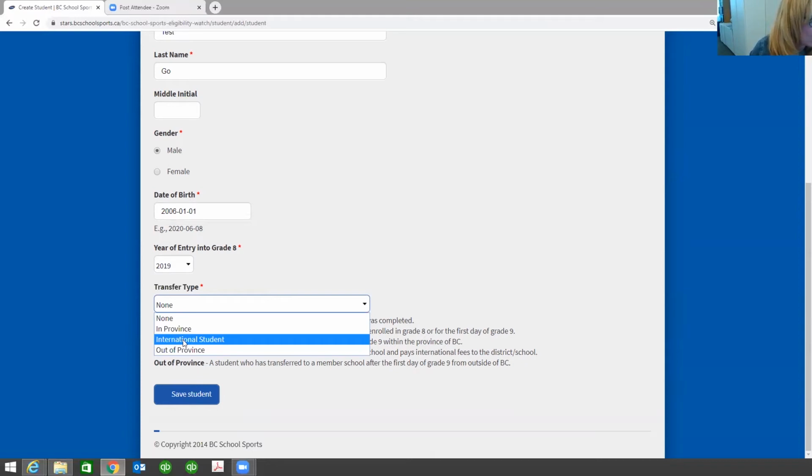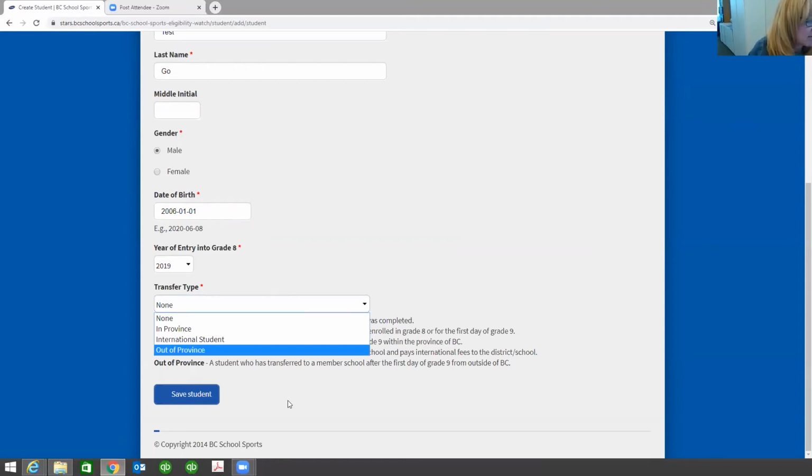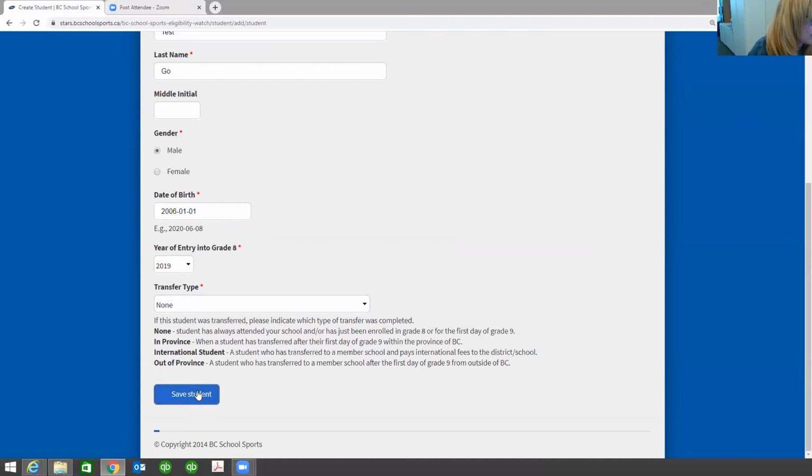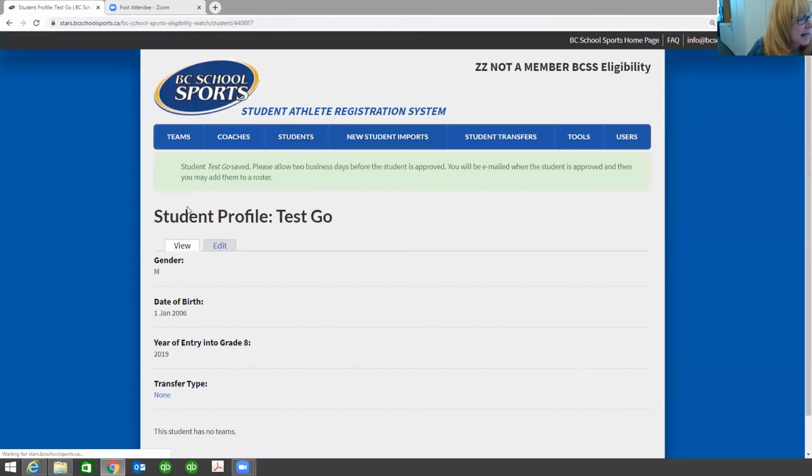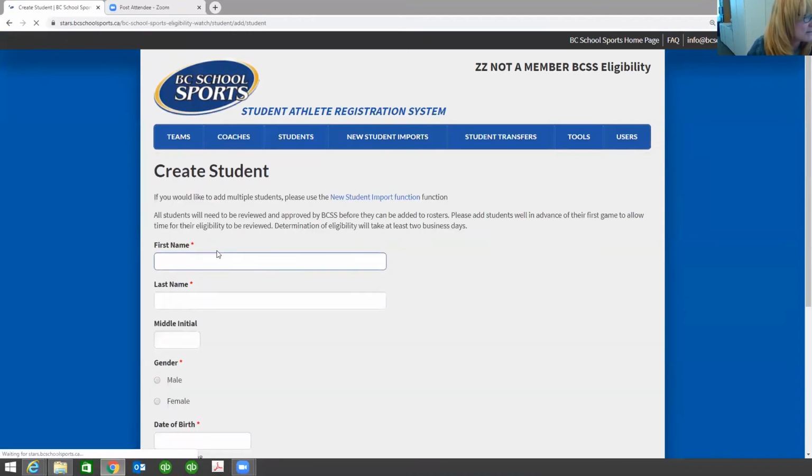By selecting any one of those, it's going to come to BCSS. We're going to in turn send you an email saying we require paperwork. We might ask you more questions to determine what forms you need to complete, but that's the basis of that. This student, for the sake of this demonstration, we're just going to consider a non-transfer student. You're going to get a message here to let you know that the student was successfully added. And I'm going to add one more student for you here, or try to add another student here. So let's go.